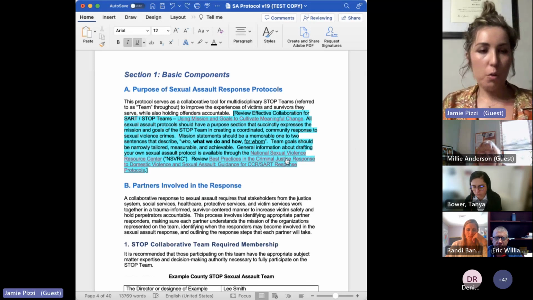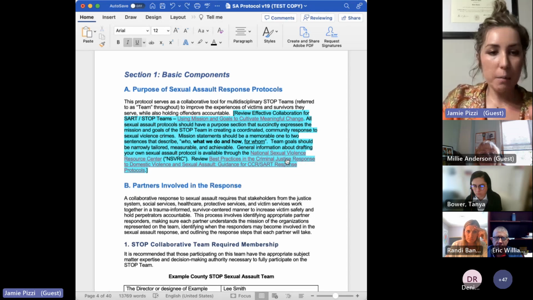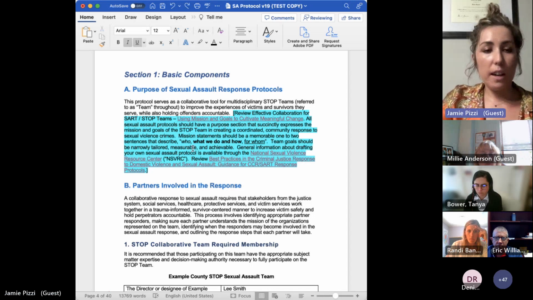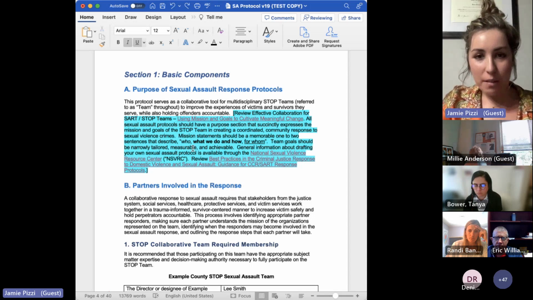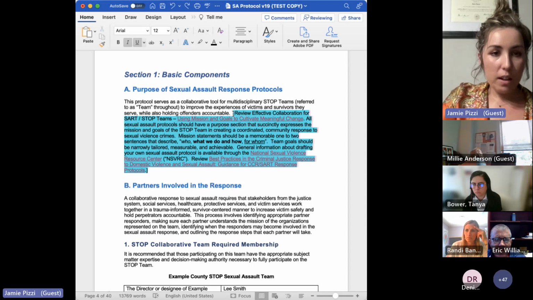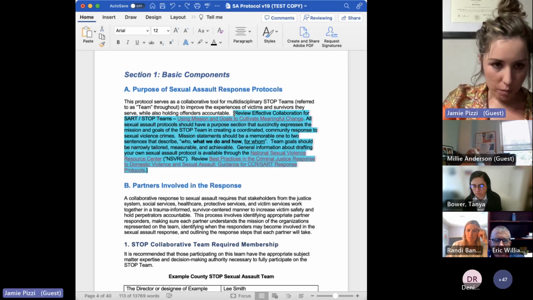If I was going to complete this section with my team, and we have reviewed the links, ideally watched the videos, and talked about what our mission statement is. Maybe we already have a mission statement, we can just pop it in. After I'm finished reviewing everything, I would delete the blue part.